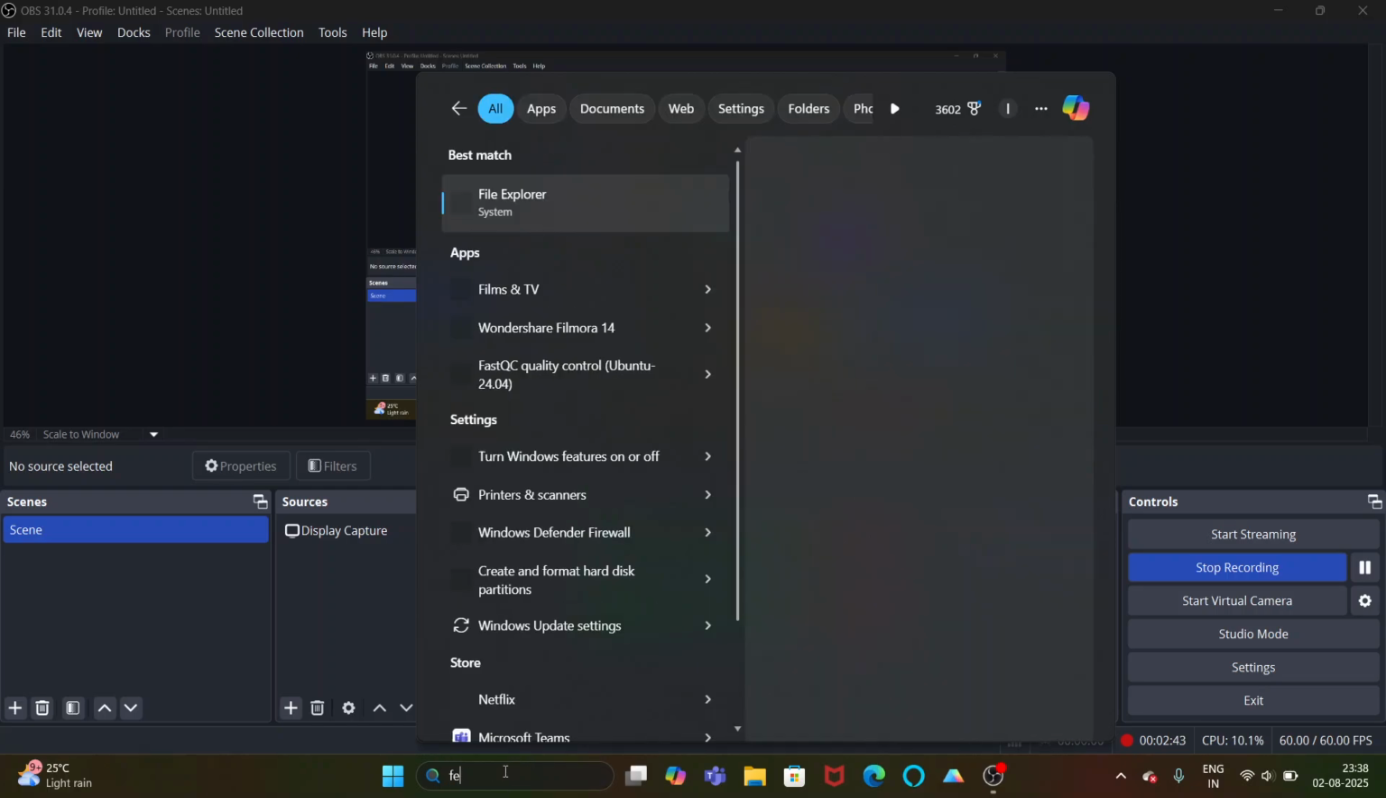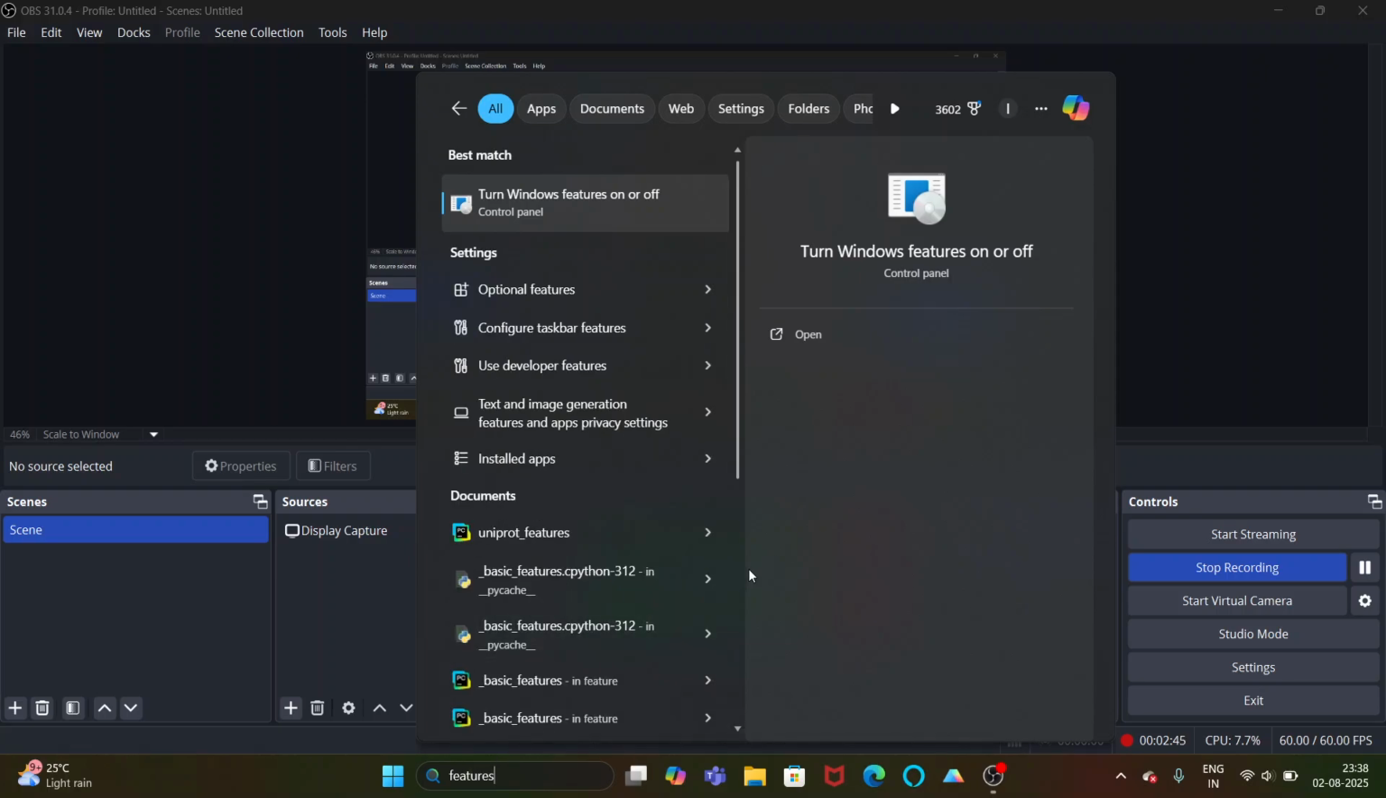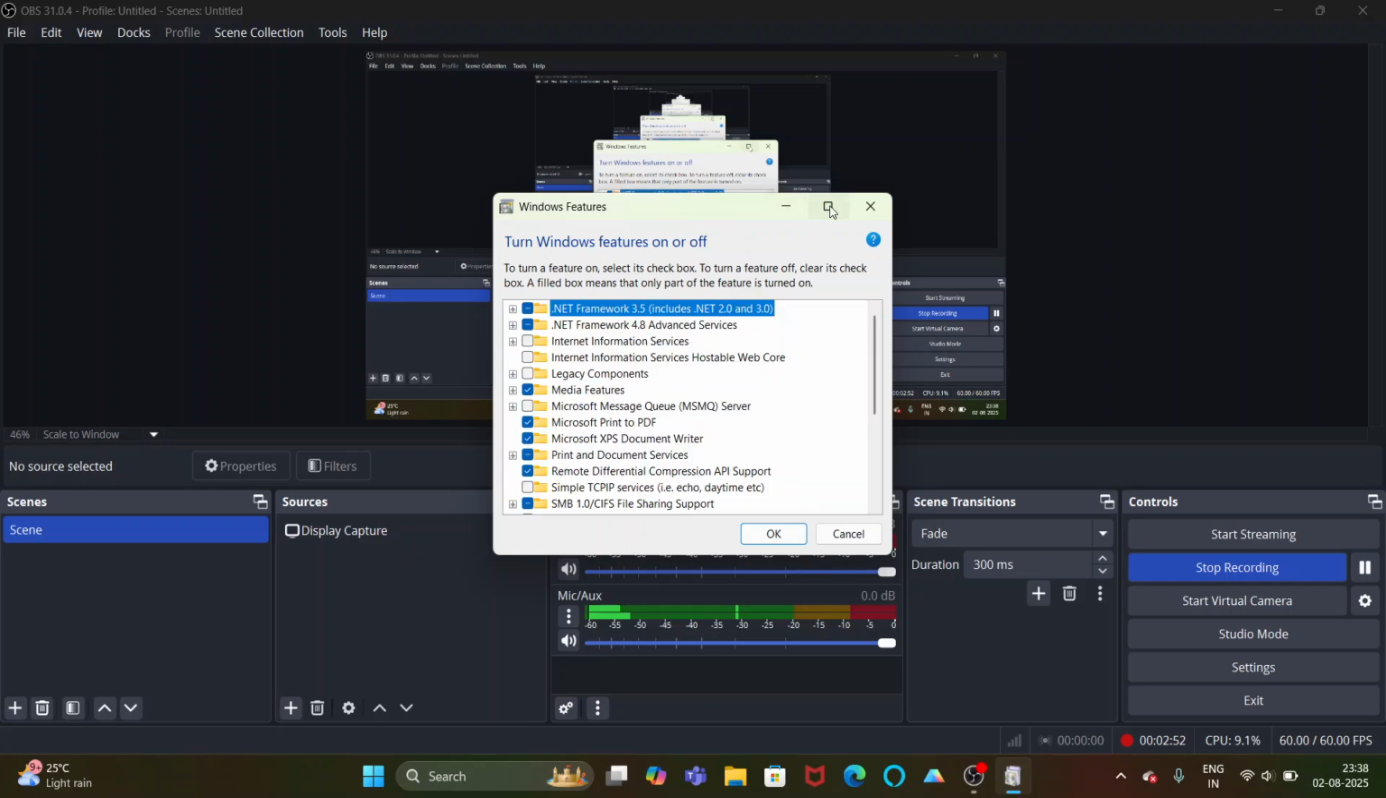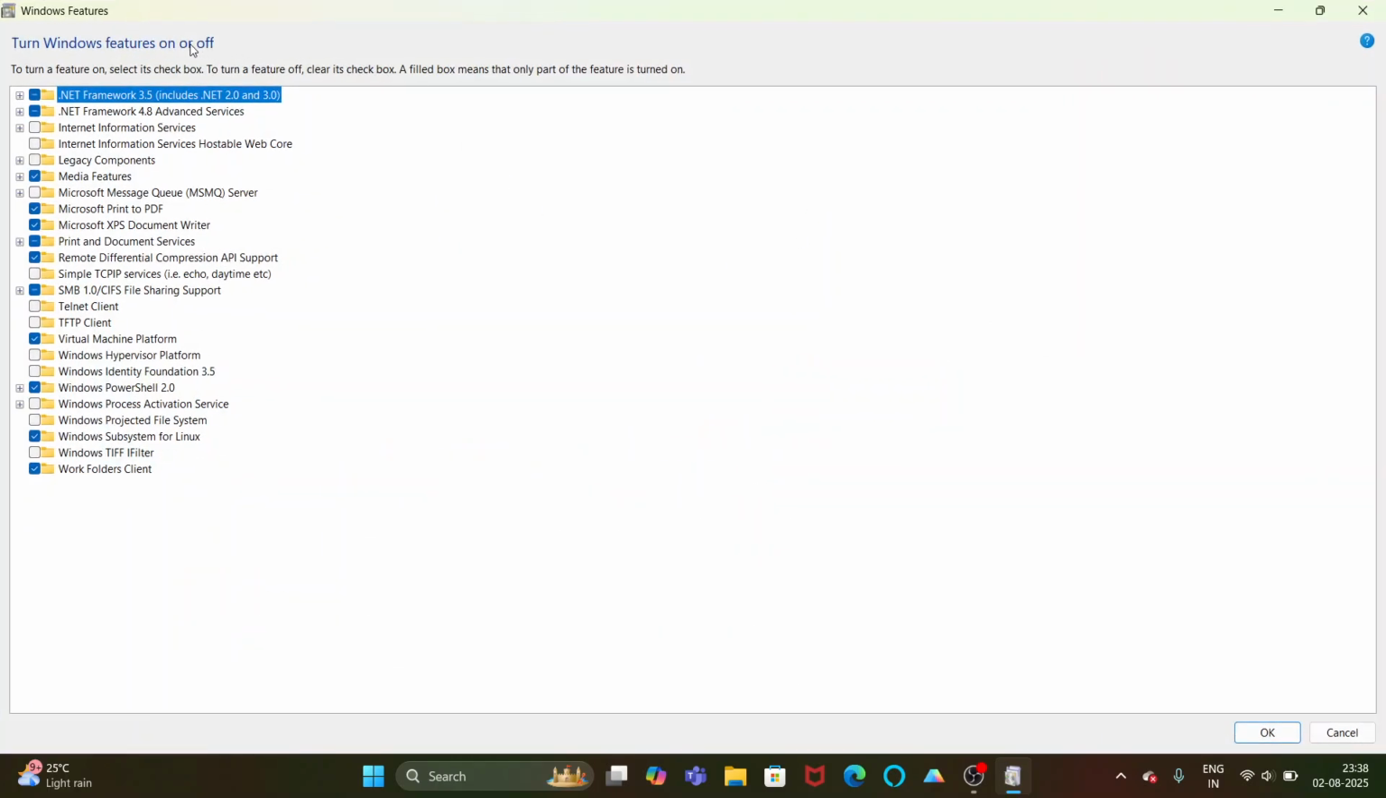I will type in features. It will show this option, Control Panel, Turn Windows features on or off. I will click on it. It opens up this dialog box, right? In that there are particularly two options.